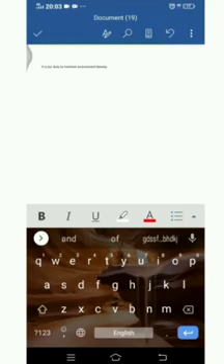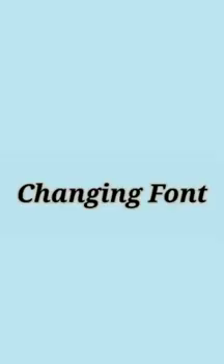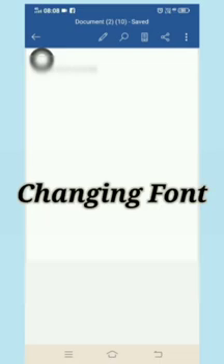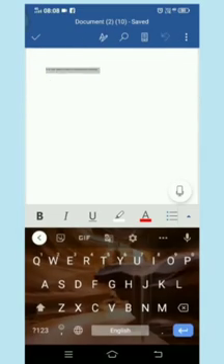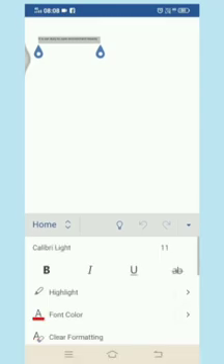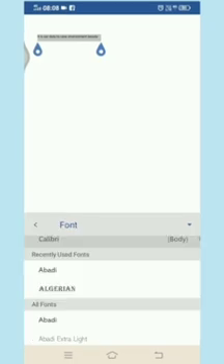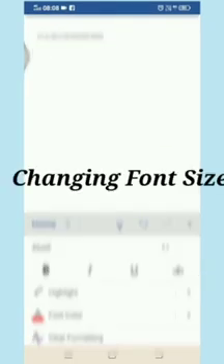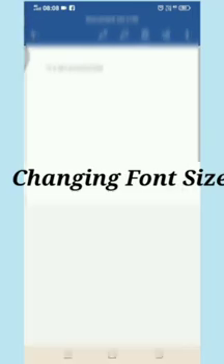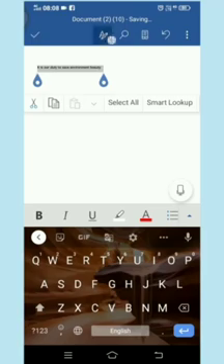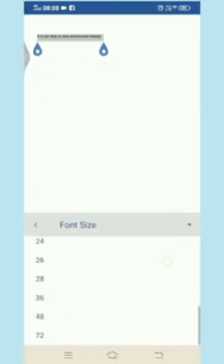Now give attention to the features of formatting. If you are going to type any text or you have already typed some text, apply the features this way. First, changing font. Same as on the computer system, you will get font here. First, you select your text and choose which font you want from the font features. It will change the font of your text. Second is changing font size. Same as on the system, here you will get font size also. You can select any font size which you want and increase or decrease it.